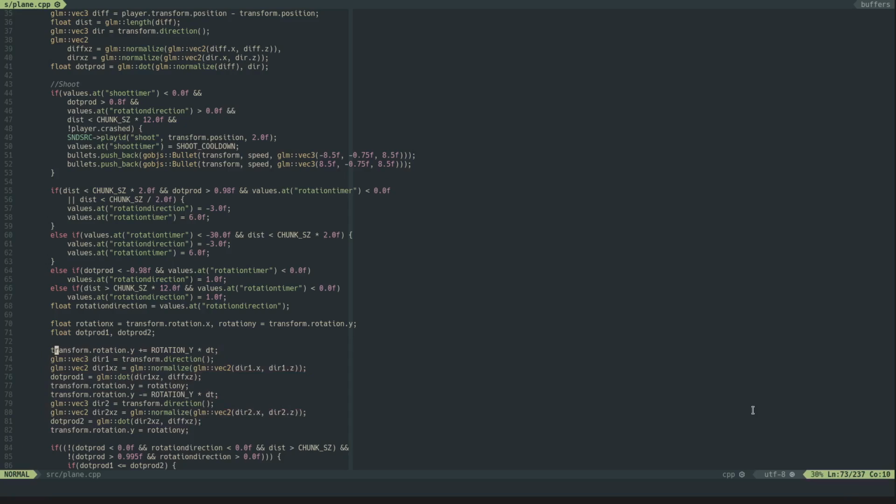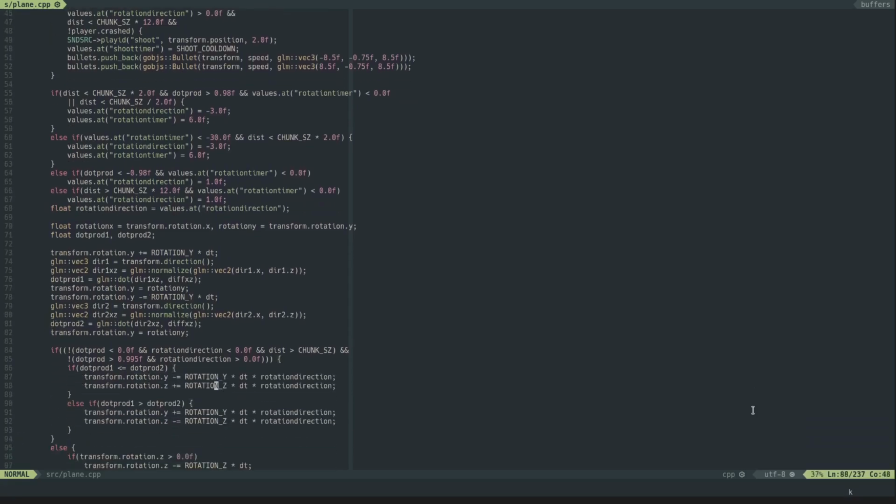So here we first attempt to rotate in the positive direction and then calculate the dot product, and then we reset it back to the original position, and then we attempt to rotate in the negative direction, and again calculate the dot product, and then we compare them. Whichever one's greater, we will rotate in, because that's a direction in which we should, in theory, be able to better target the player.